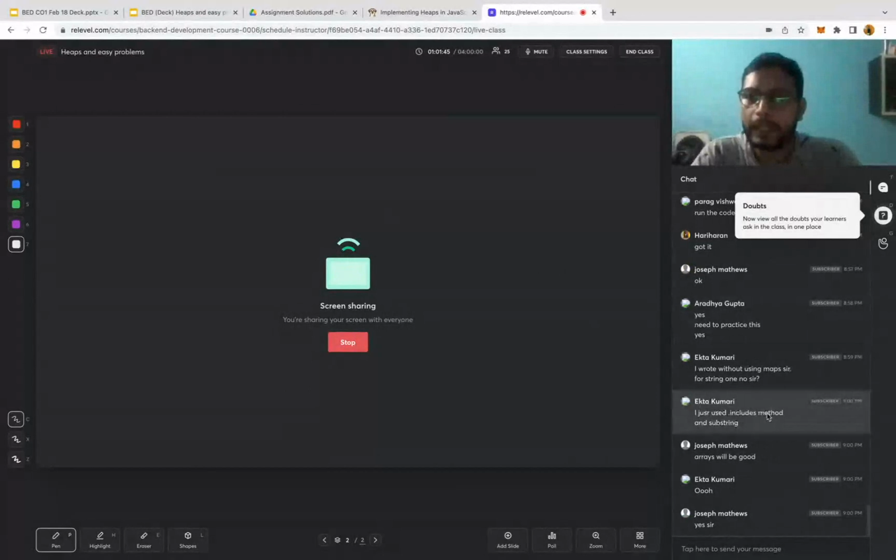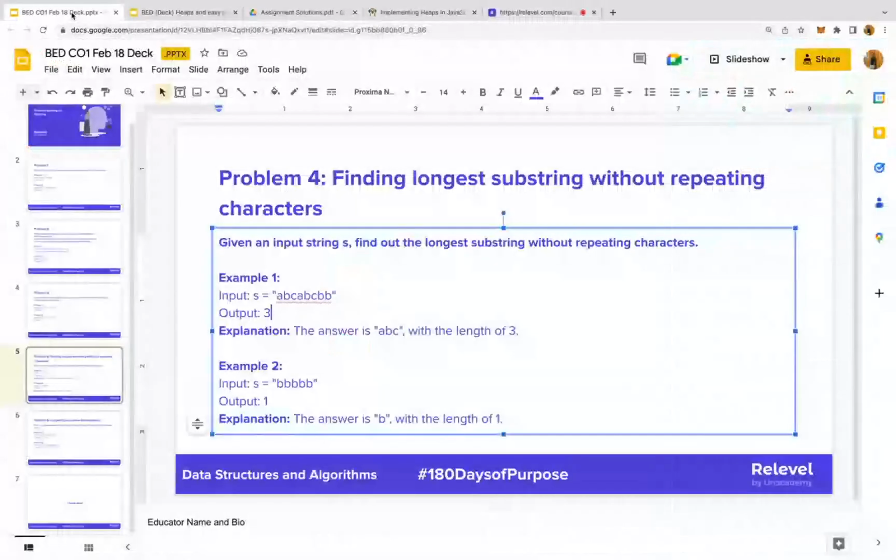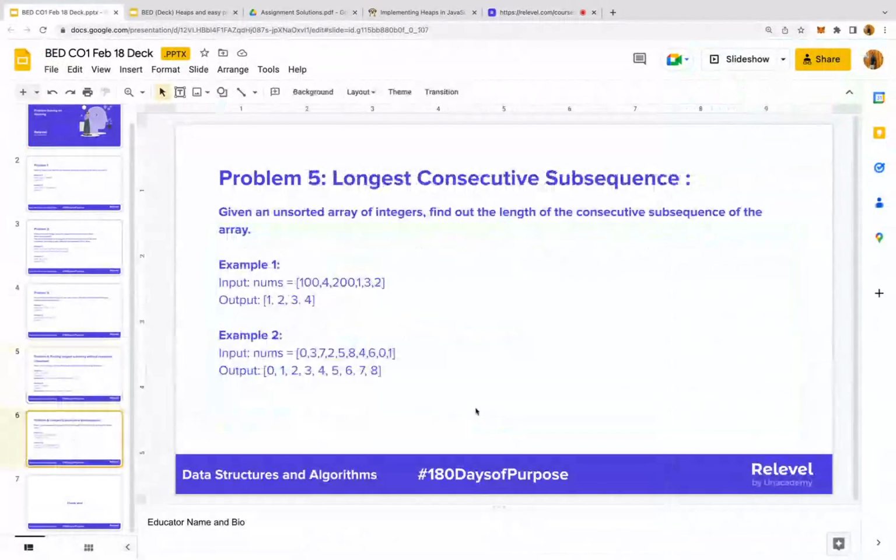Okay. So let's jump into the next question, guys. Next one is also similar to that. The question is, given an unsorted array of integers. First thing, they have given an unsorted array, and they are saying to find out the length of the consecutive subsequence of an array.